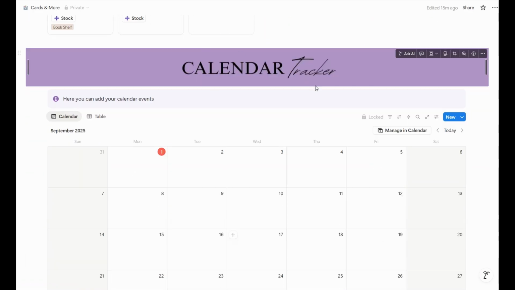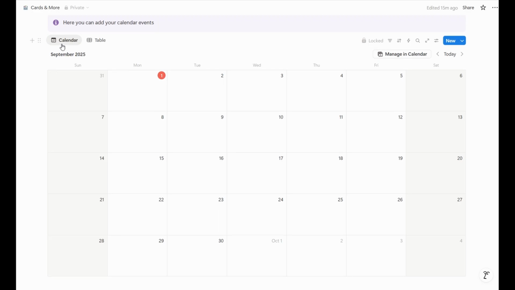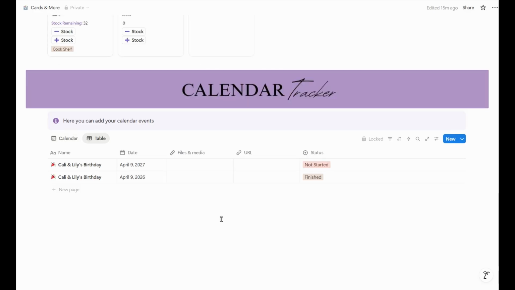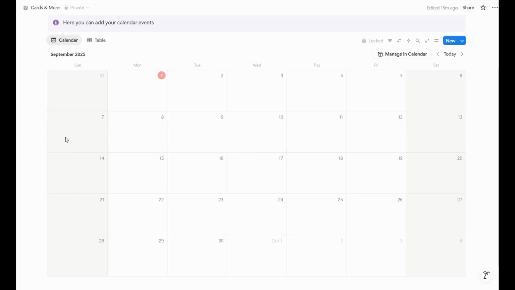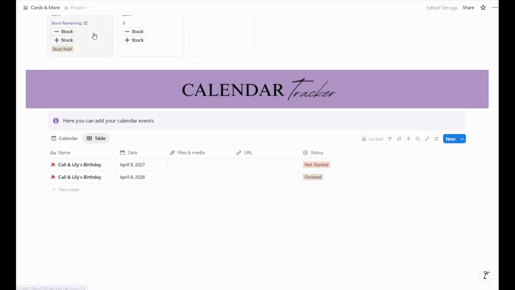Now for the calendar tracker portion, which I think is the exciting part. There's two ways to look at stuff, in the calendar format and the table. For this one, I do like to switch back and forth. Calendar is always kind of nice so you can see, do I have something coming up? Right now, I do not. Right now, I just have the cats' birthdays, which is in April.